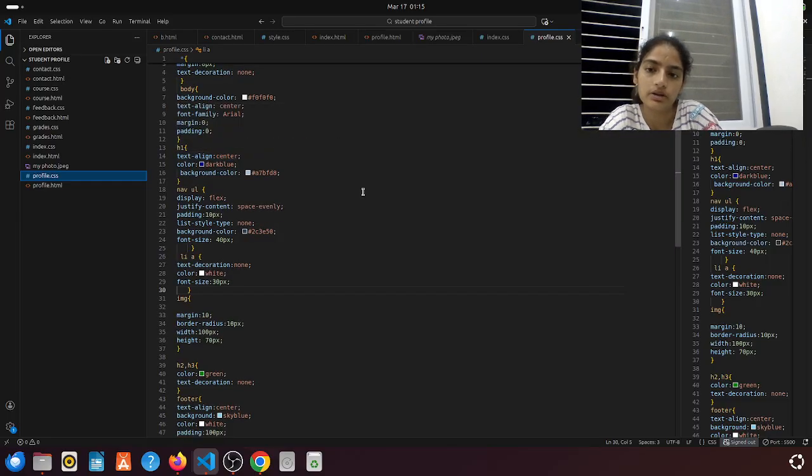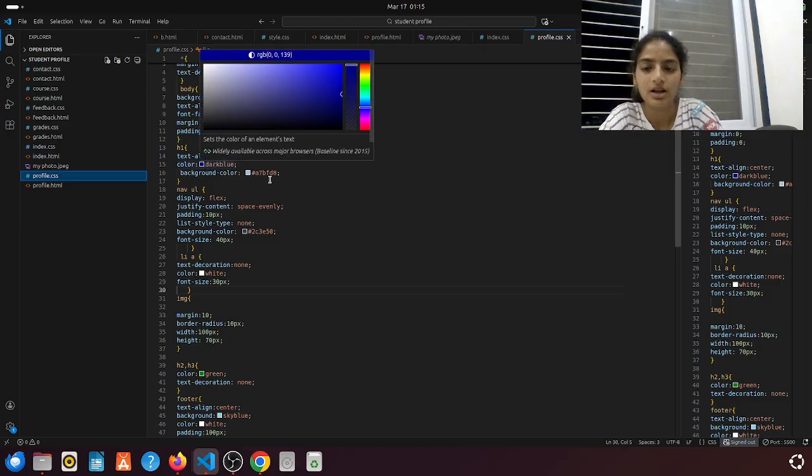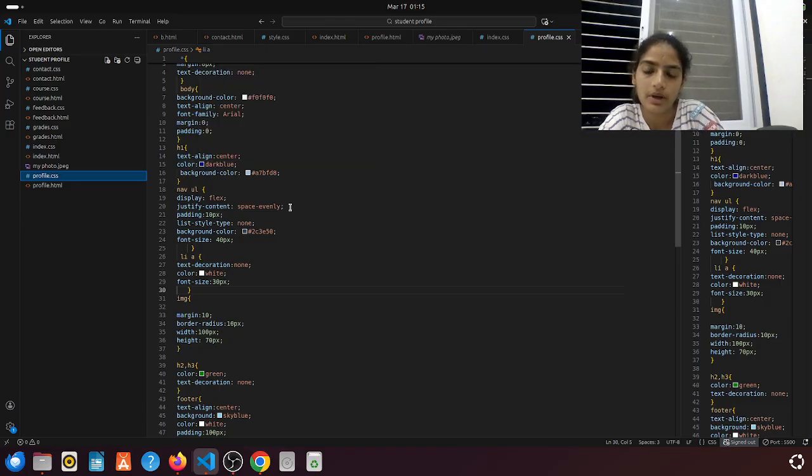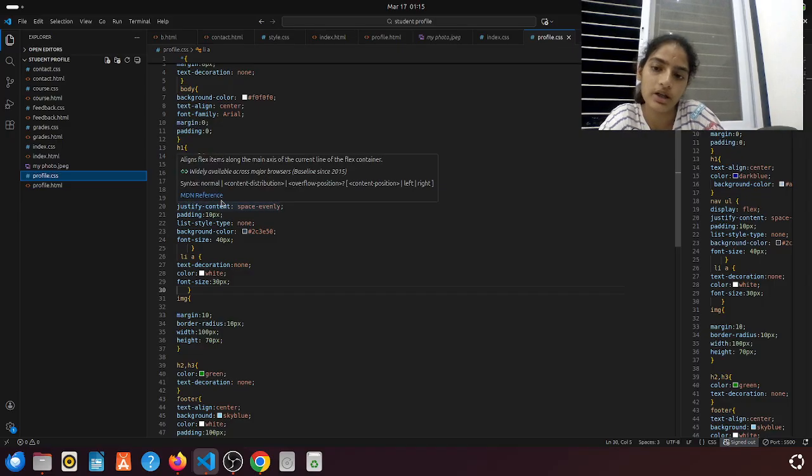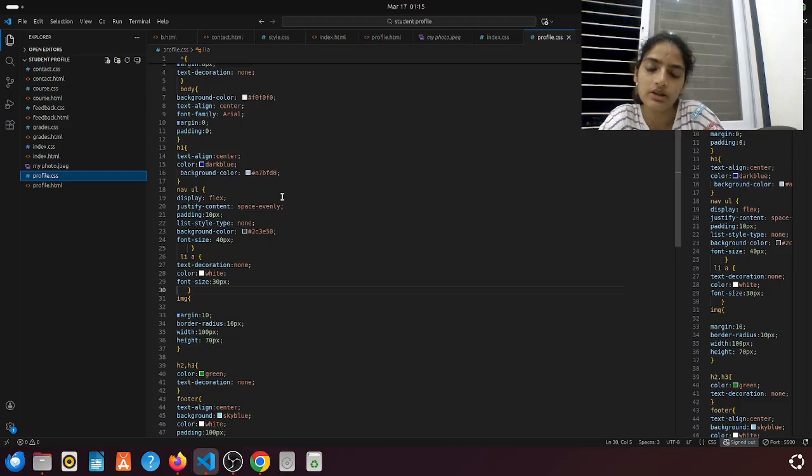And I applied h1 element CSS: text align center, all text in the center. Color dark blue, background color white, which is also attractive and looking good. Then nav ul, navigation unordered list. I used display flex here. It moves items from column to row, that's why I use display flex. Justify content space evenly.